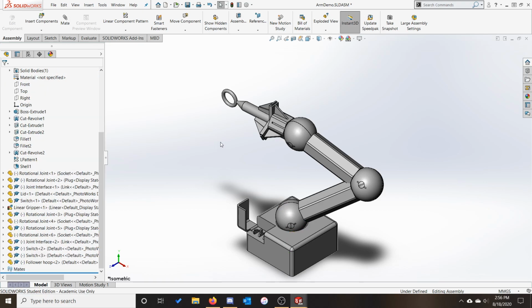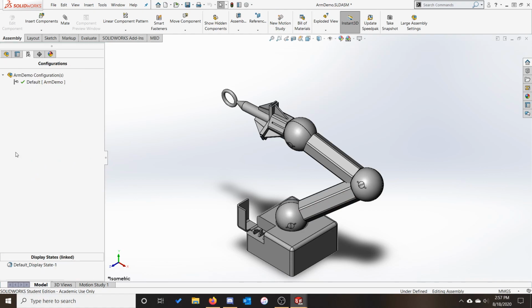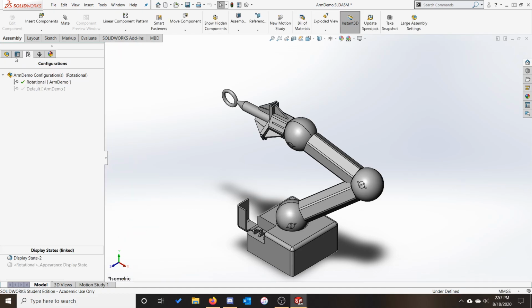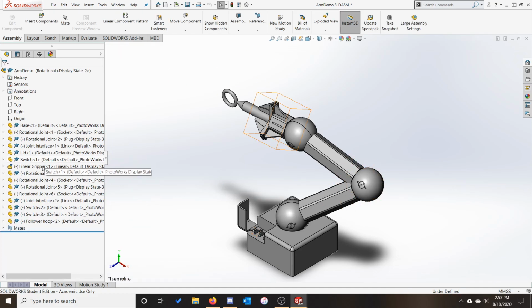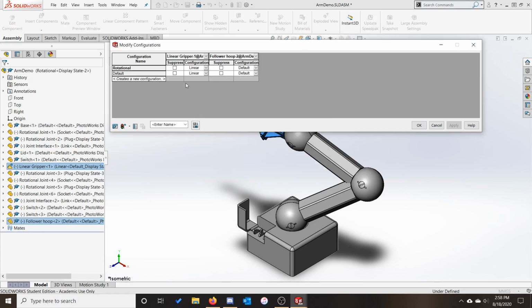Next up, configurations. Just like part files, assembly files can have their own configurations. The process is pretty much identical too. You can go to the Configurations Manager up above the design tree, right-click, and this time we'll make a new configuration called Rotational. And then we can apply our changes as desired. In this case, let's go back over and we can suppress the linear gripper and our bubble wand via right-click, Configure Component, and then we can check our boxes for the configurations that we don't want them to show up in. While we're here, you can also see that there's an option to change the configuration of that component within this configuration of the assembly.